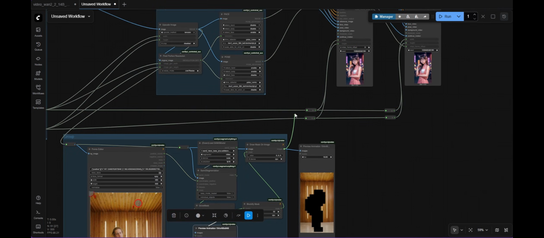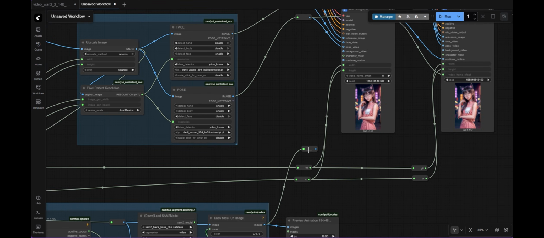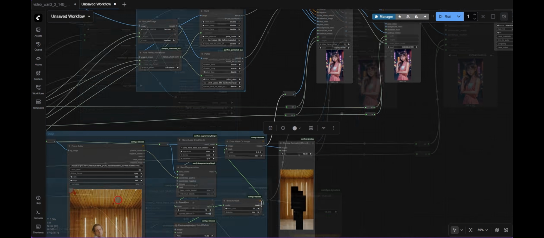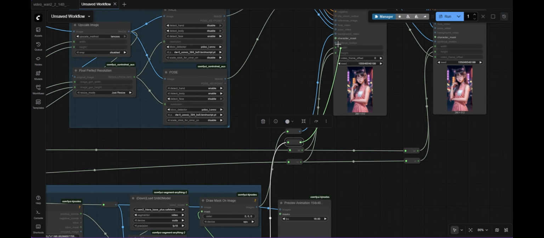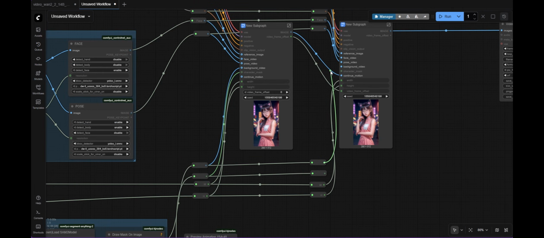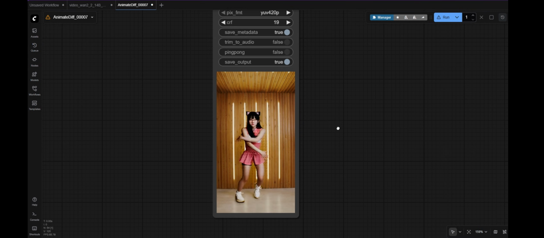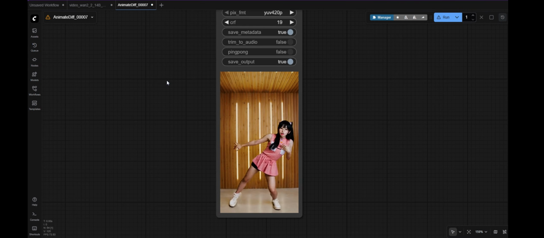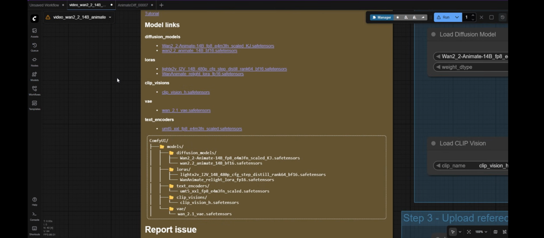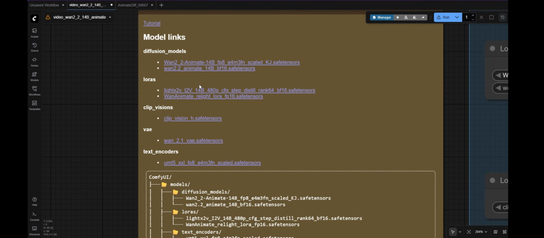Now we just need to connect the background video and the character mask to each of the subgraphs we are using for the sampling of the video. Run the workflow when ready. With the background video and the character masks, you can achieve the character replacement. The FP8 model does not look great though. Better results are obtained using the BF16 model.